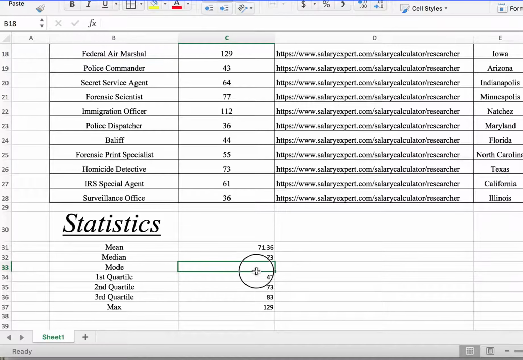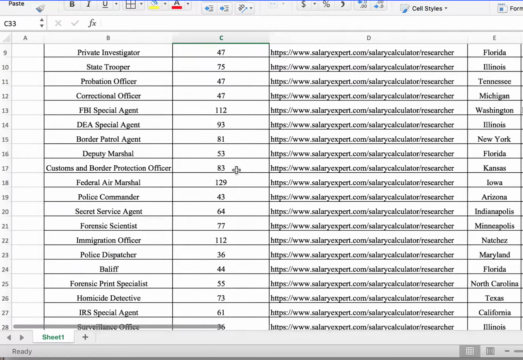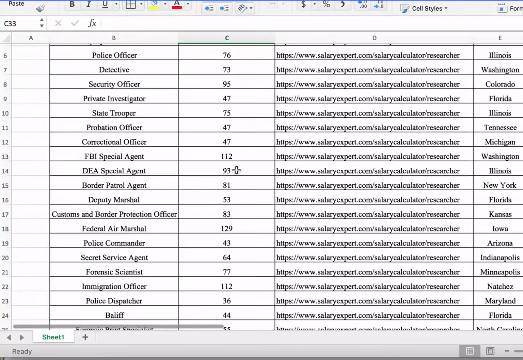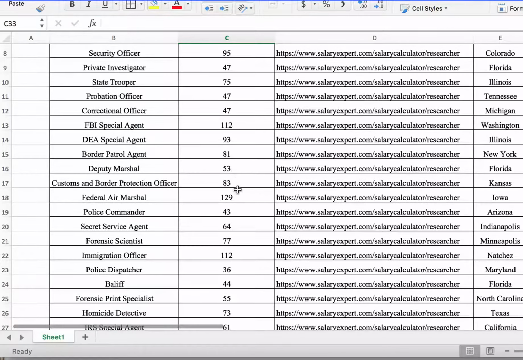Okay, so now the mode. The mode now is a bit tricky. This is why I left it for last, because the mode is not always one number. You may have several numbers in this sample, you might have several modes. What does mode mean? Mode means the most frequent data point in this sample.